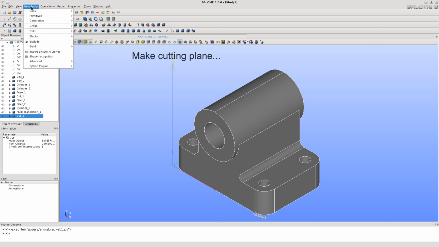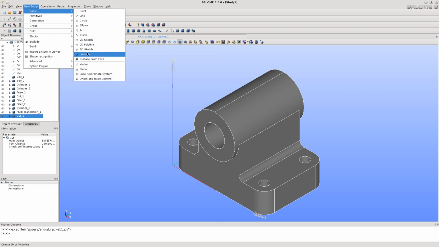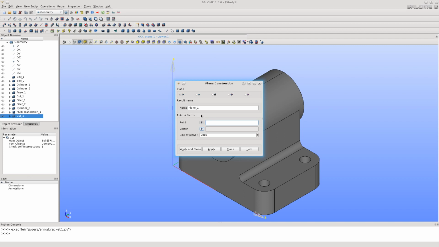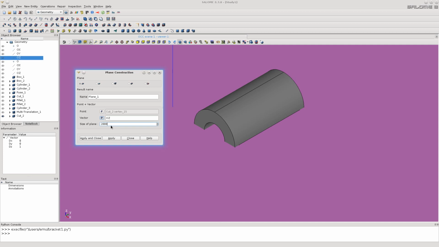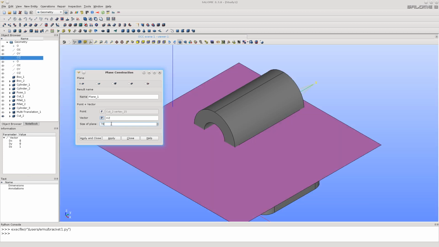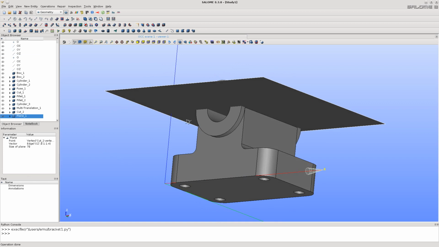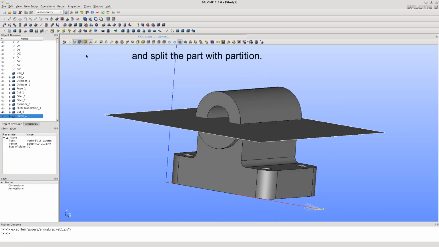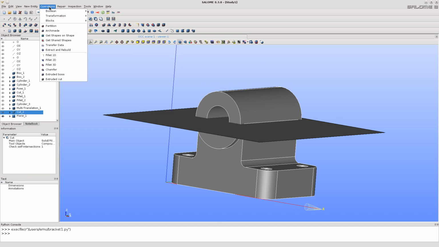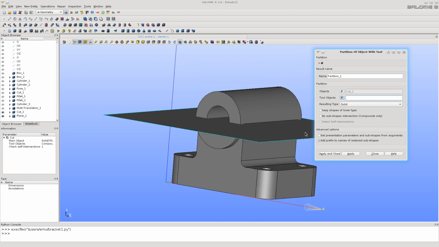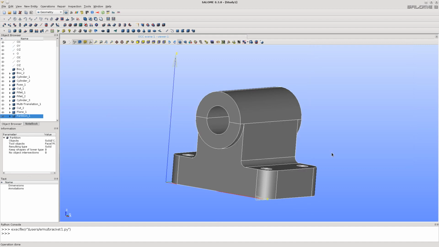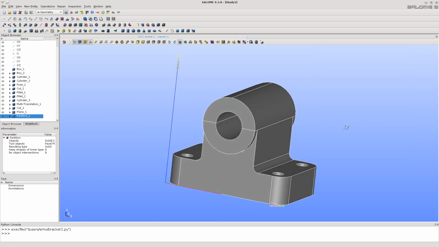Now let's split the top cylinder with a horizontal plane using partition. So before we should create a plane through the point. Reduce the size. And now use the partition. Partition will split the volume into two parts. It's split.